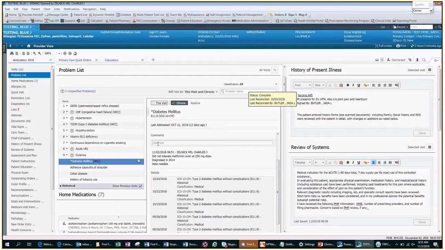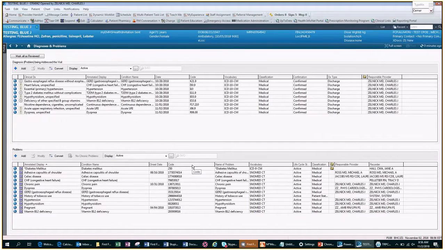Screenshots work that way too. That's been one of my favorites. And it goes in with formatting. It doesn't all go in one line. If you use the diagnosis problem page, it usually goes in pretty well for me.